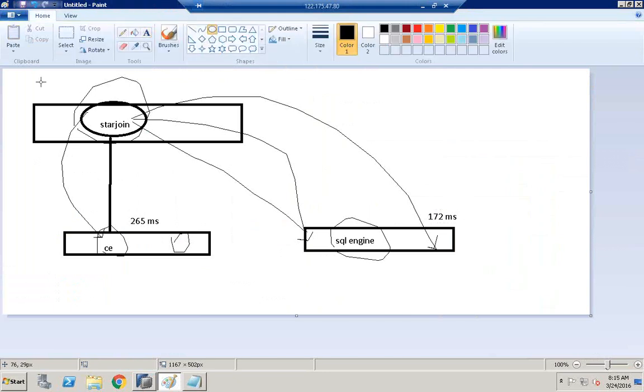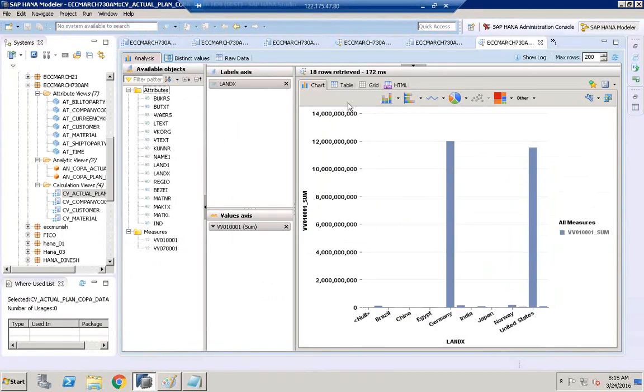So the view is same, nothing changes we have made. When you execute on CE for the same amount of data, it takes 265 milliseconds. When you execute on SQL engine, it takes around 172 milliseconds. The query is same, data is same, view is same, everything is same. But the engine that processes this view is different.